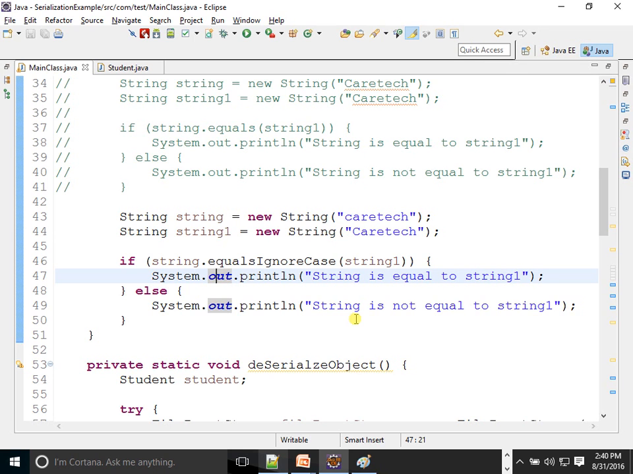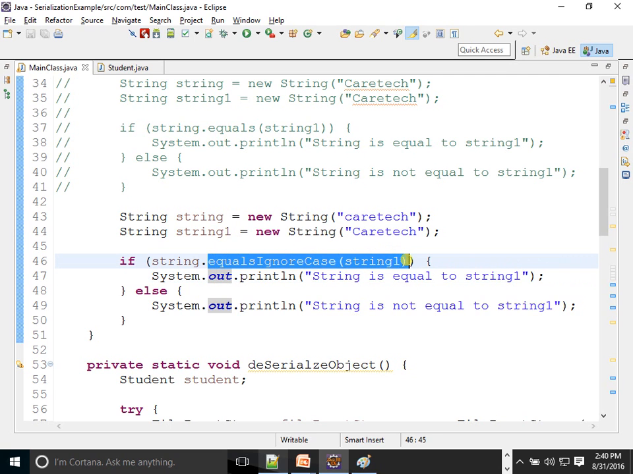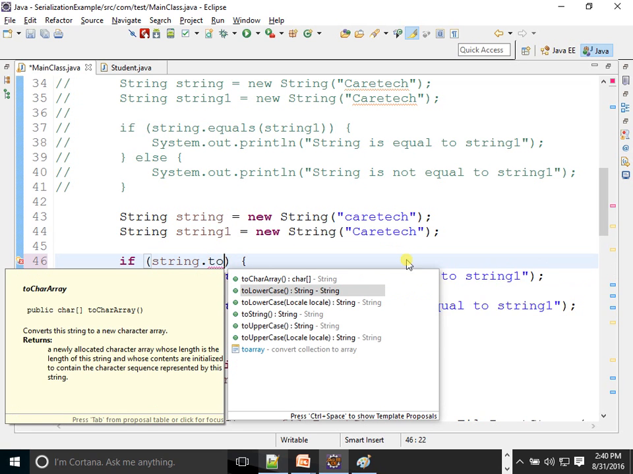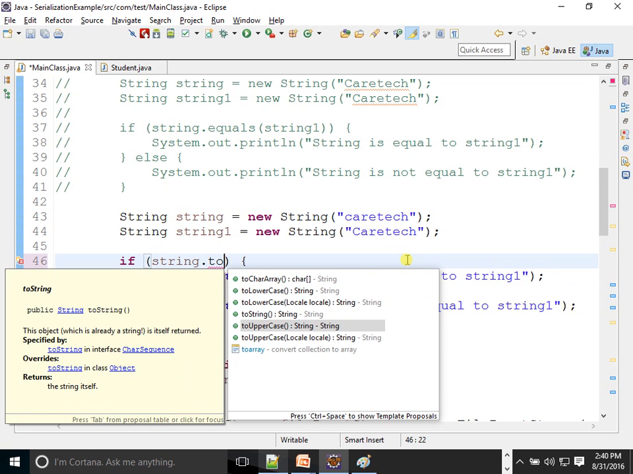So in string we have studied the equals method, trim method, and equals ignore case. These are the three methods which we have seen. Now let's try to understand one more method, called toUpperCase.